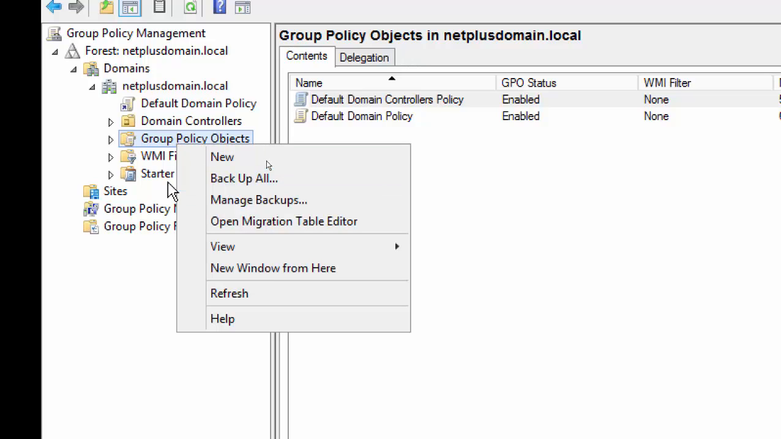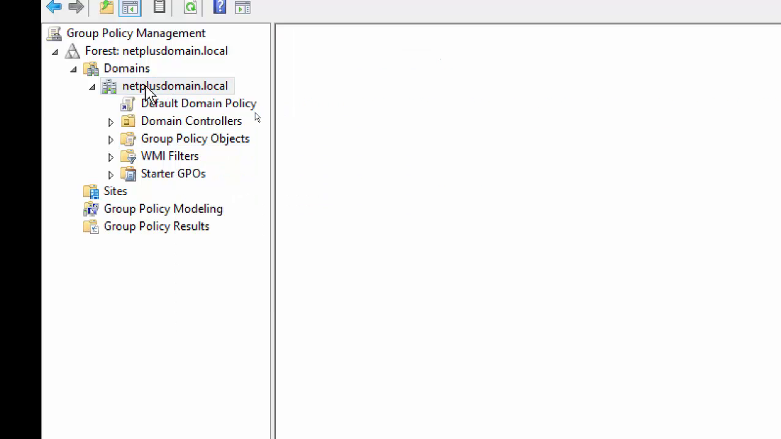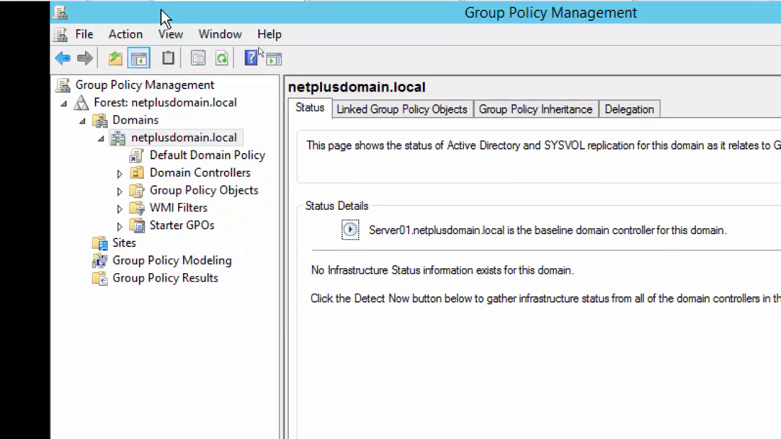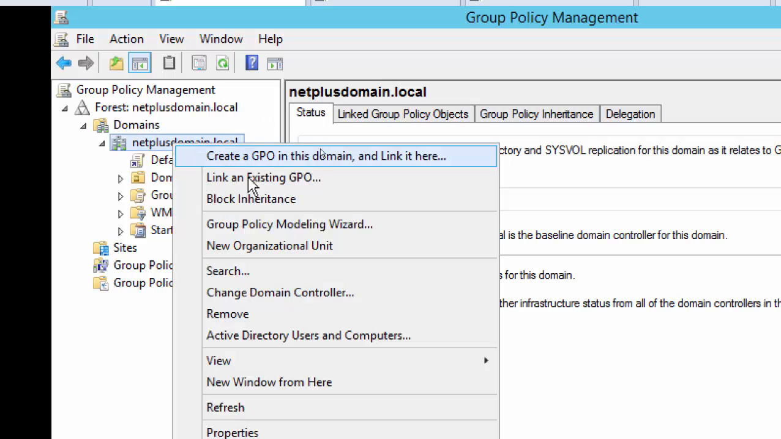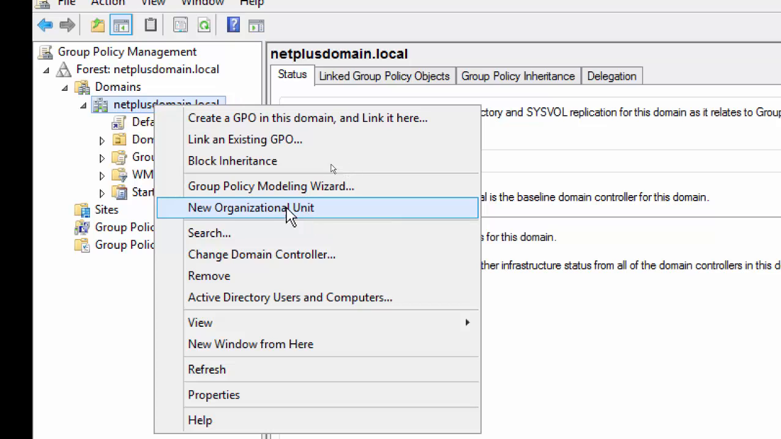Suppose we have a group policy attached to a new OU. So let's quickly create a new OU and just check. Okay, we have so many group policies for the New York OU. I want to back up only that particular policy. Do you know how to create a new OU inside group policy management? If I right click this Netplus domain, create an OU in the domain. It says new organizational unit, right?